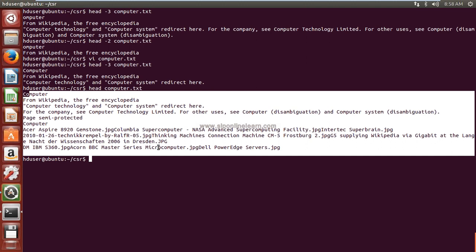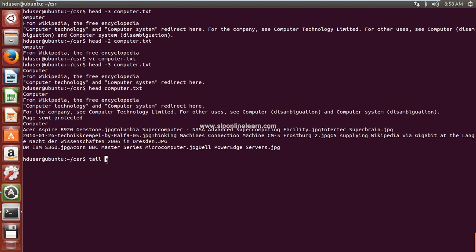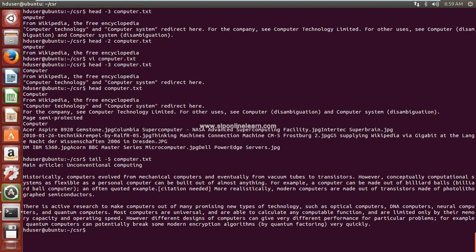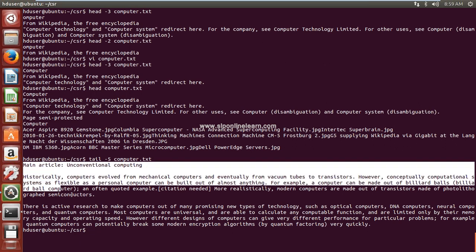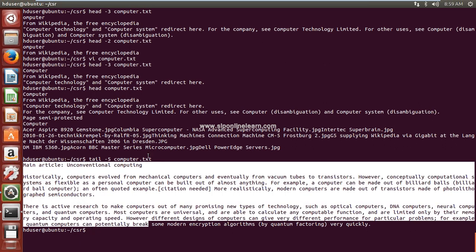Next, coming to tail command. So head is displaying from the beginning; tail is exactly the reverse, it will display from the bottom, the end of the file. Suppose you specify some value like 5. Then from the ending it will display the last 5 lines of this file content. Suppose computer.txt. Now press enter. So these are the last 5 lines of the file computer.txt.